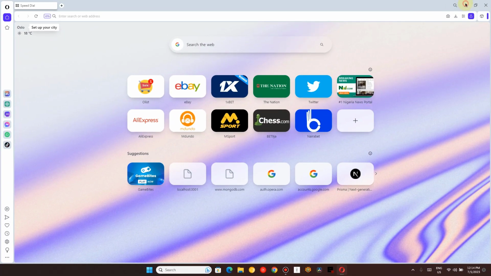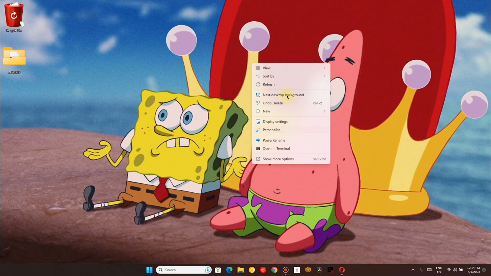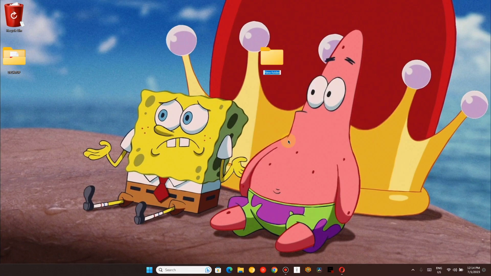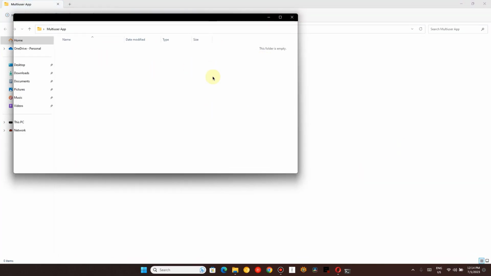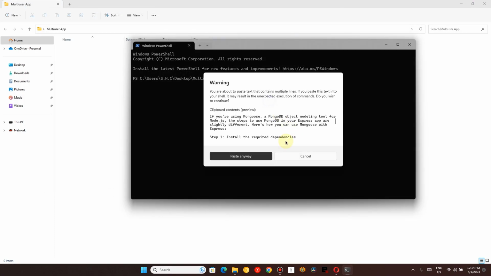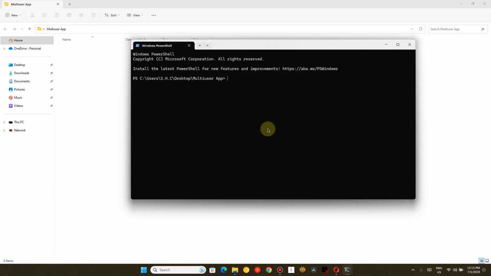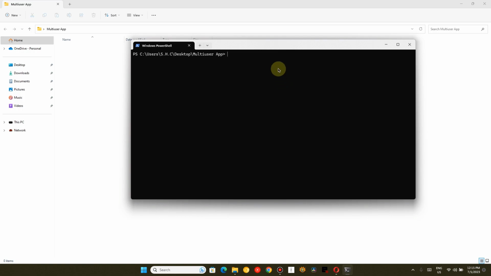Now, first of all, we need to set up our Express project. Right here on my desktop, I can simply create a new folder. I'm going to call it multi-user app. Now, within that app, I'm simply going to open up the app in the terminal. As you can see, if you're using Windows 11, it's going to be easy this way.